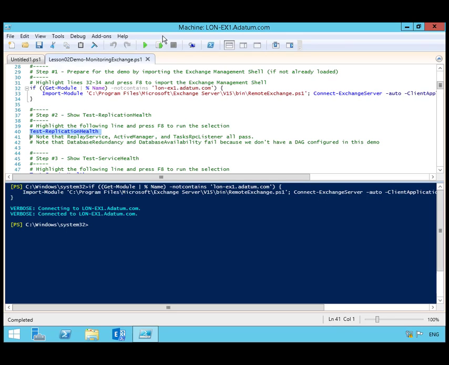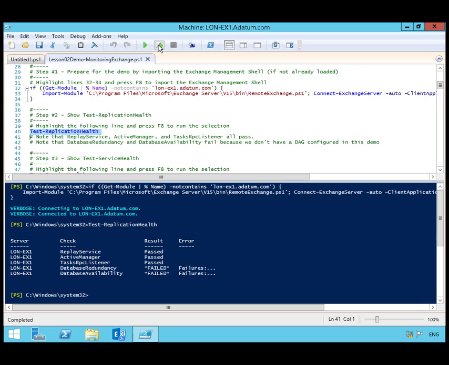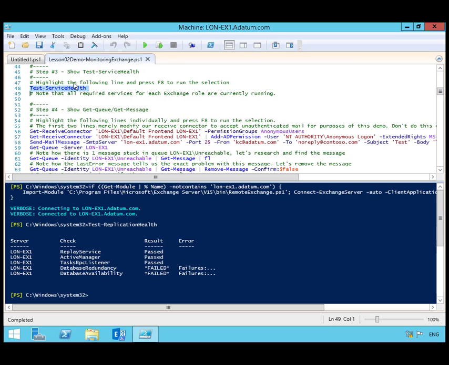One of the tests you might want to perform is a test on replication health. So let's run the test replication health commandlet. Now a couple of those, as you can see, have failed, and that is because we don't have a DAG set up, so those would fail.